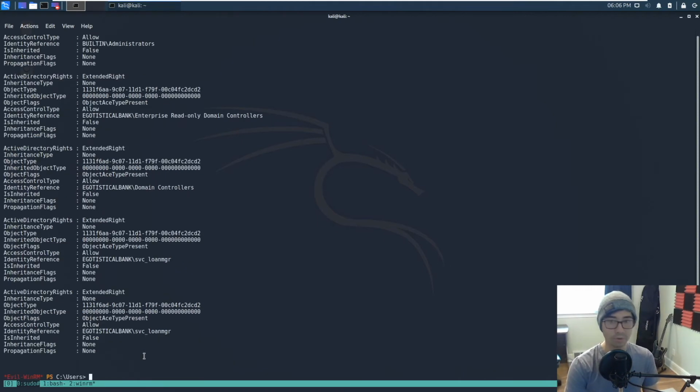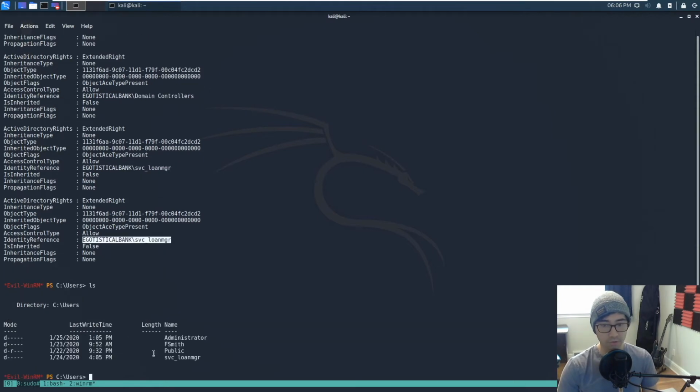All right, so reviewing the output, the first thing that pops out to me is this identity right here, because when we previously listed the users on this domain controller, we found SVC load manager. In short, SVC load manager is a good target to attack. So let's see if we can escalate our privileges to SVC load manager. At this point, I like to run some basic Windows auto-enumeration tools.